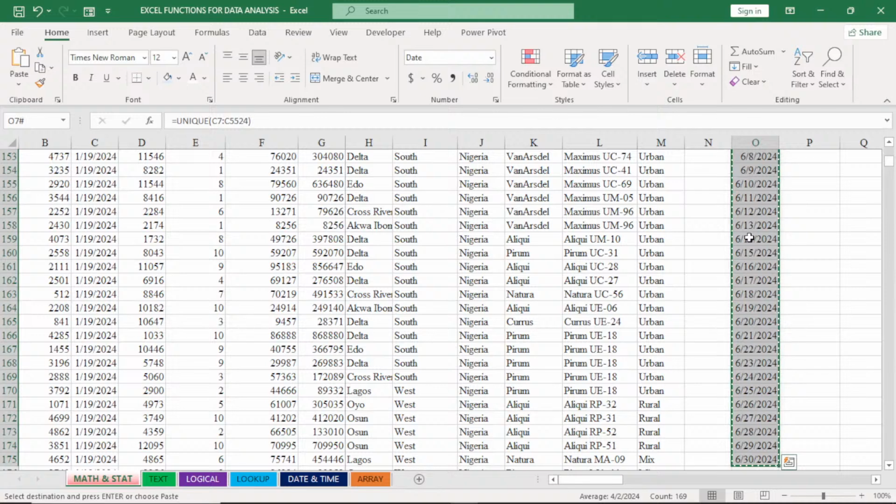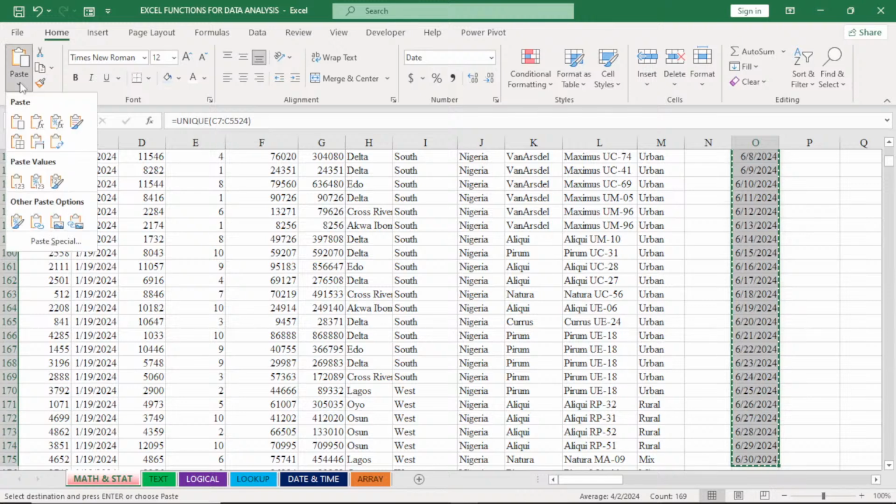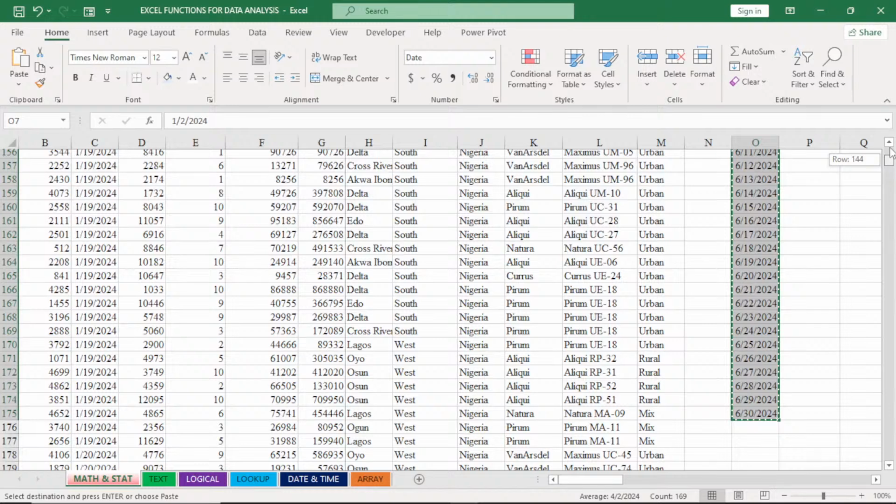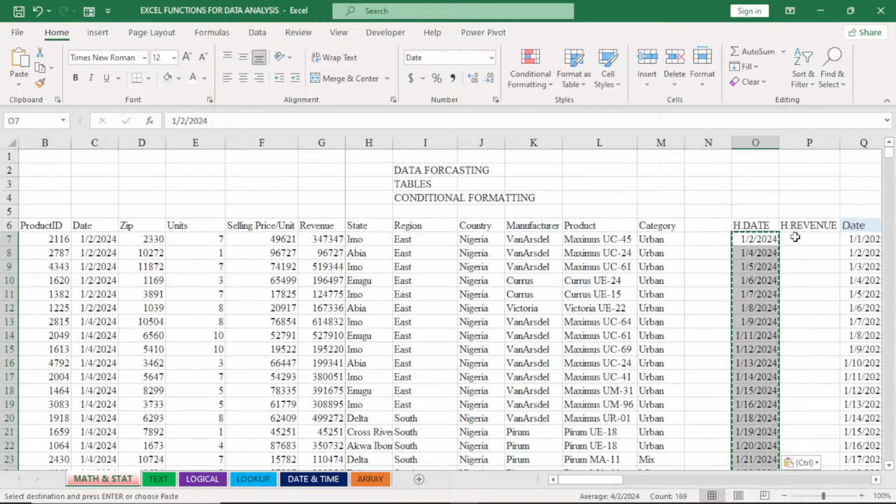Once I copy, I will come to this place, because as you look at it here, Excel is still seeing it as a function, as a formula. So I need to paste it as value. I will come here and paste as value. So Excel will now see it directly as date, so that there won't be any challenges when we run our forecast or our function.